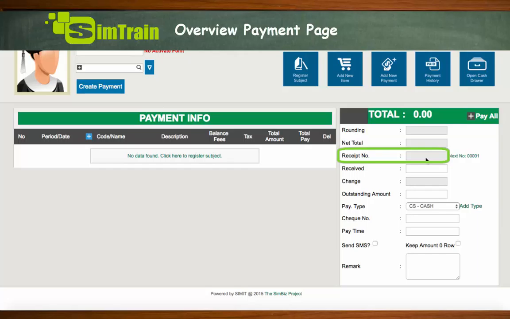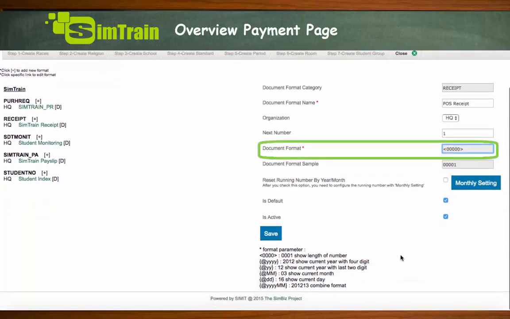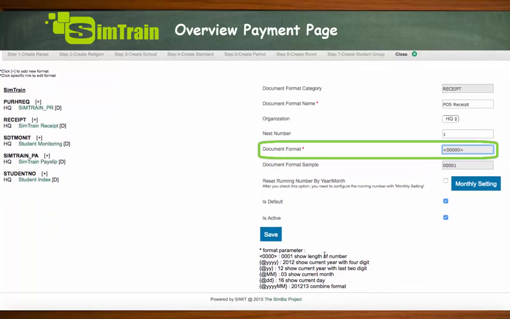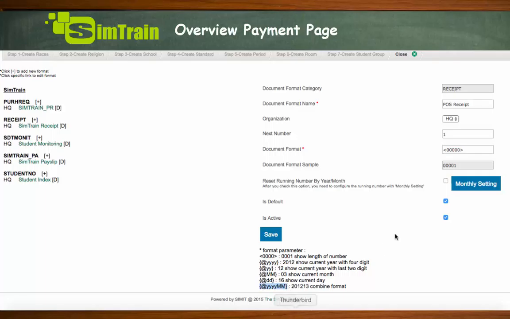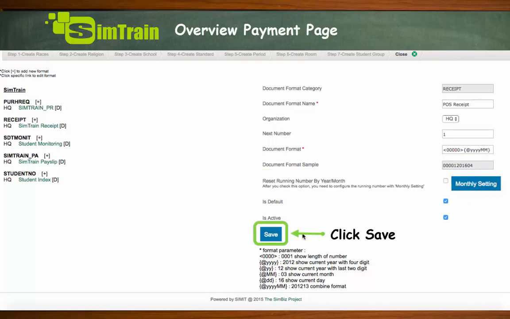Receipt number will display the document number of the receipt, and you can configure it based on your preferences. Click on next number over here and you will be directed to document numbering page. You may set the document format here based on the format parameter provided. For example, I would like to add month and year in my document format. So I'm going to copy all this and paste it over here. Then document format sample will display how the document number will look like. When you're satisfied, click save.